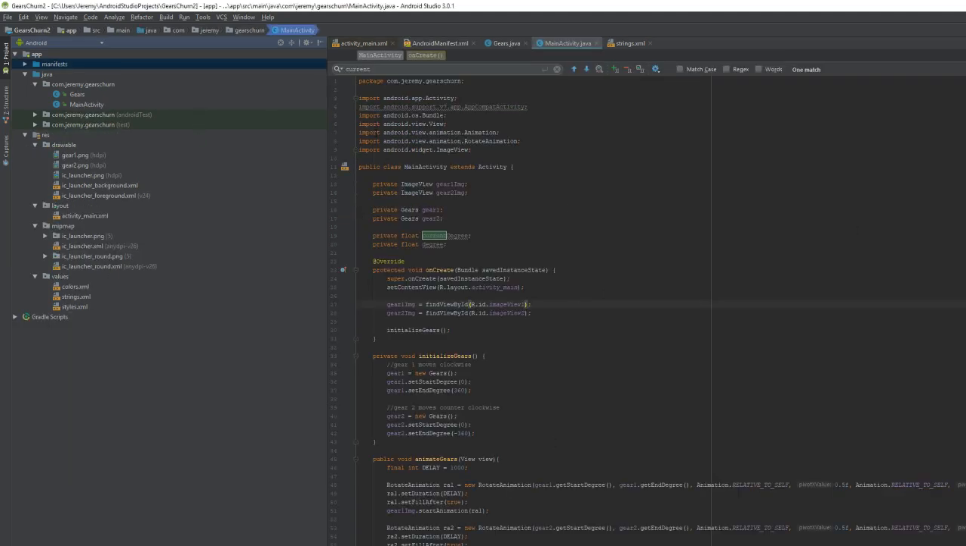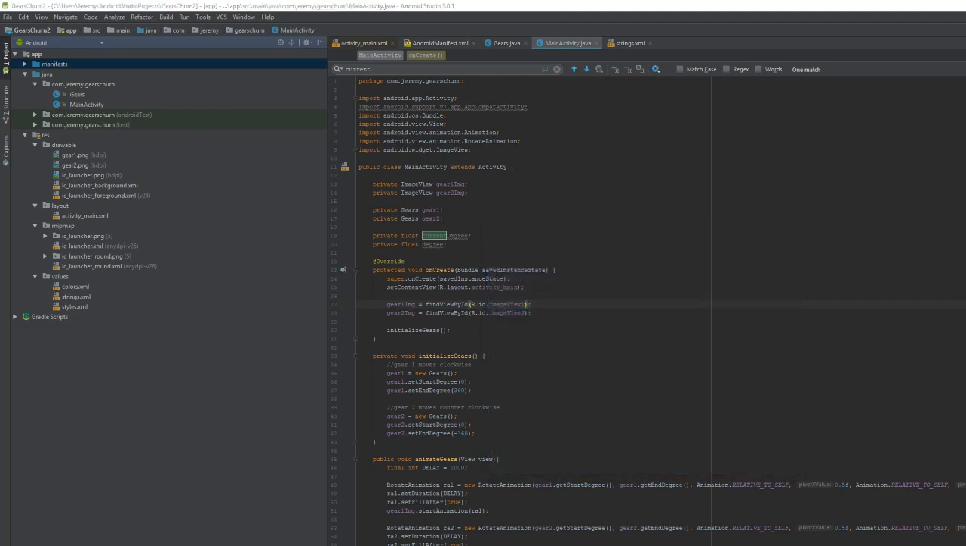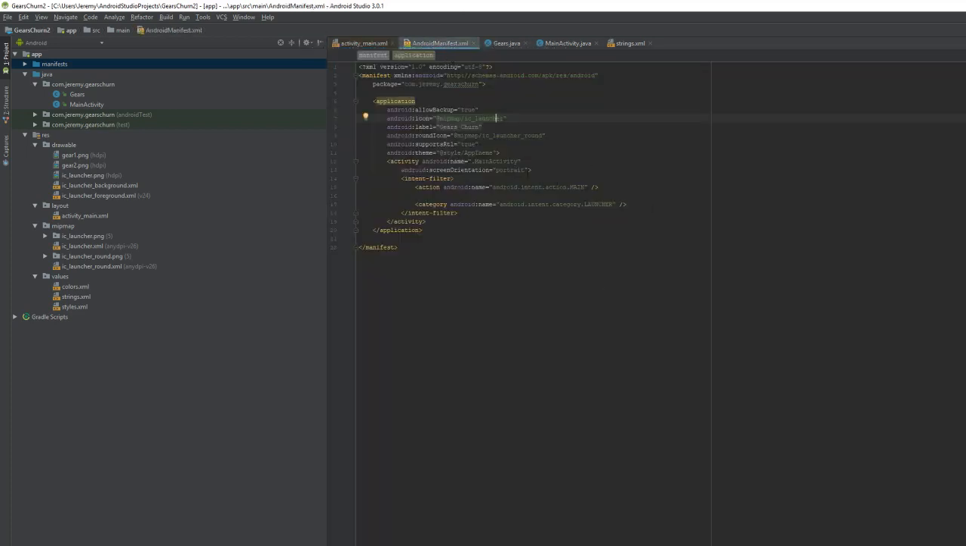So next we have our gear churn, and this was really being weird, just because Android Studio is being weird. We'll start with our layout here. We've got small gear, big gear, a button, and pretty exciting. Again, the only thing we changed here was make sure the screen orientation is portrait.